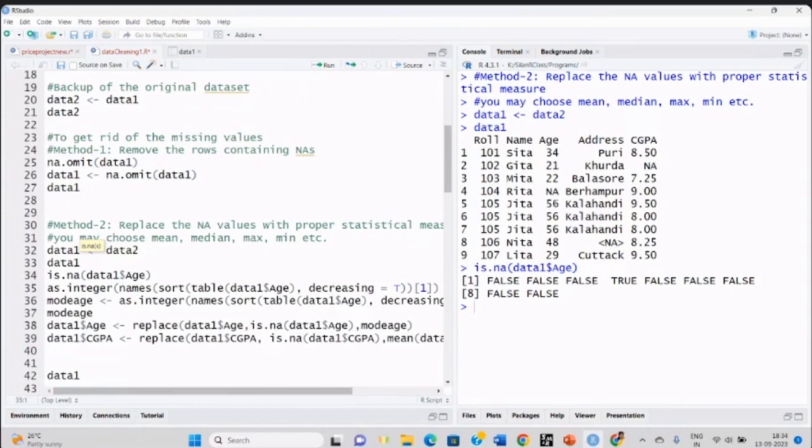With which value do I want to replace it? Yes? Use the mode function. Exactly, mode, not mode function. I need to replace it with mode. There is no mode function. Just remember properly, there is no mode function.